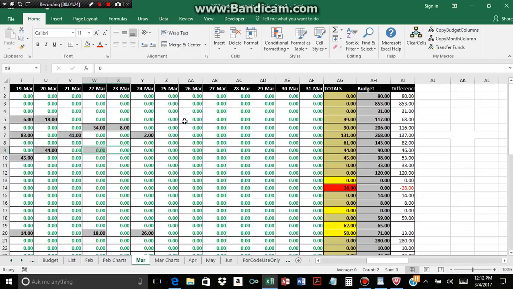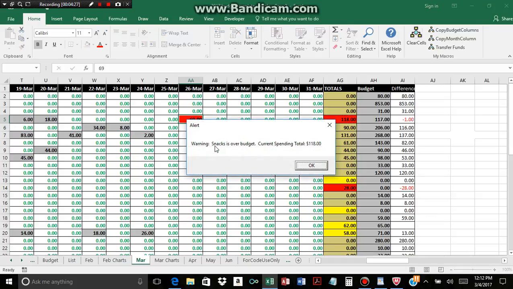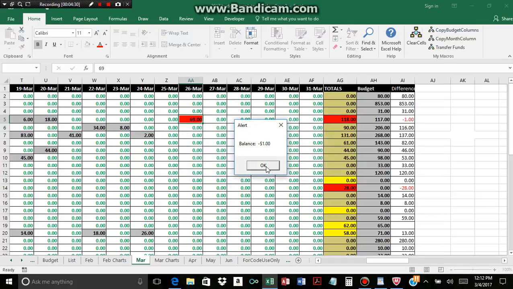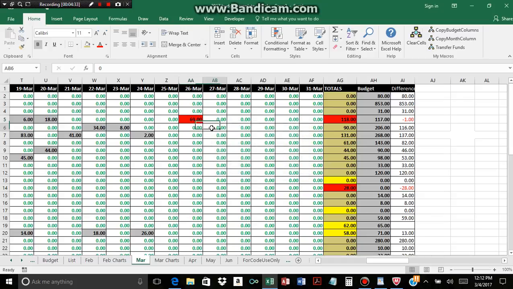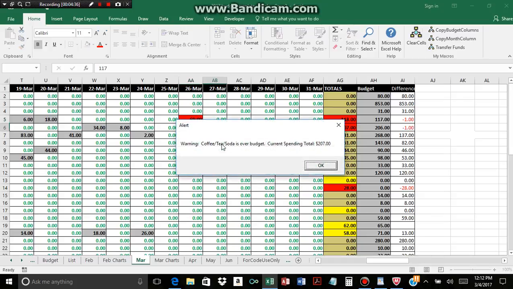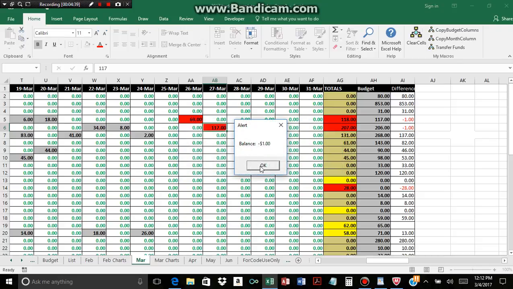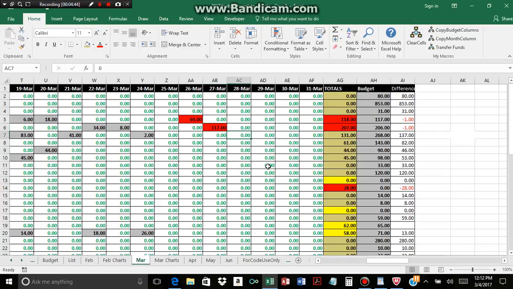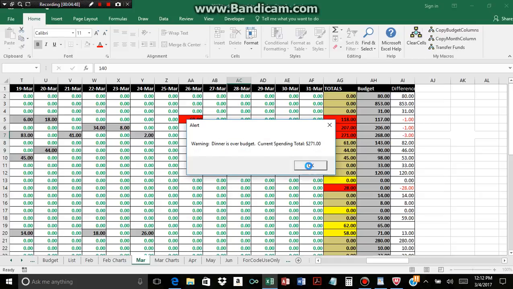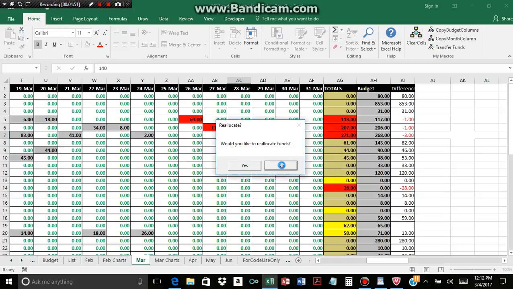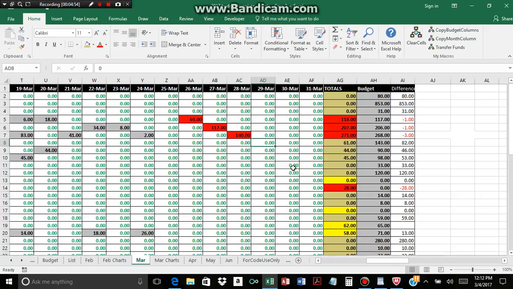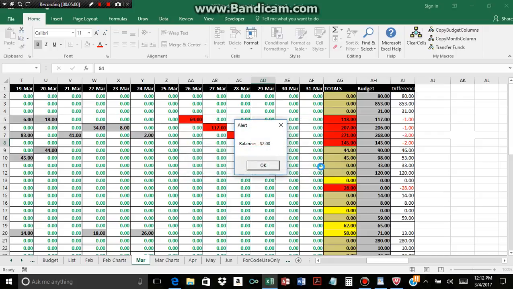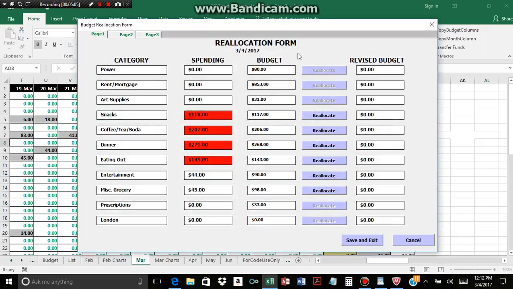Okay, so if I'm going to go over budget, I'm just going to type in 69, snacks is over budget. Okay, reallocate no. 17. I just went over budget in 4 categories just to demonstrate it, and I'm going to reallocate funds.